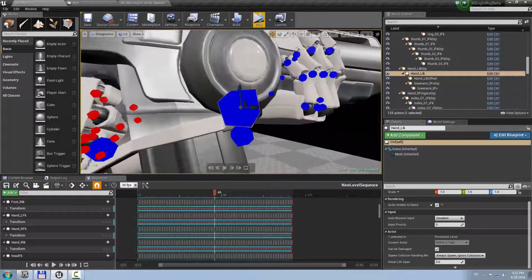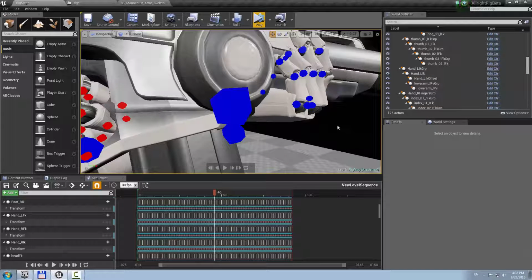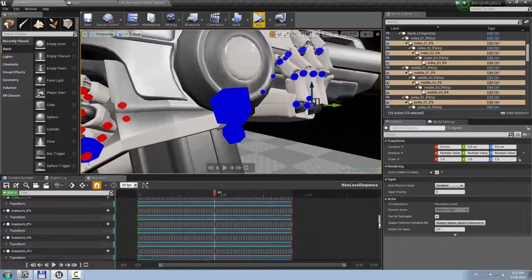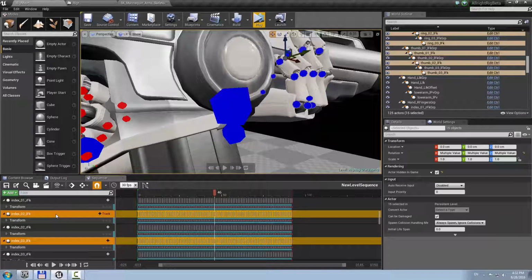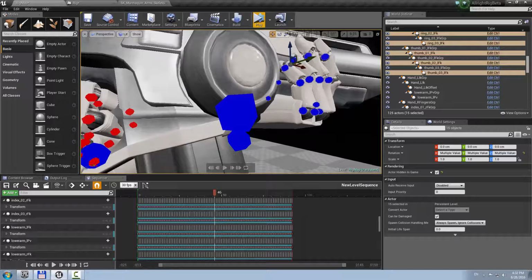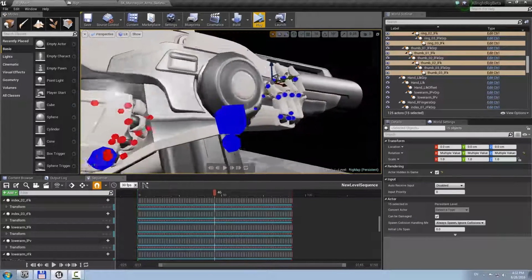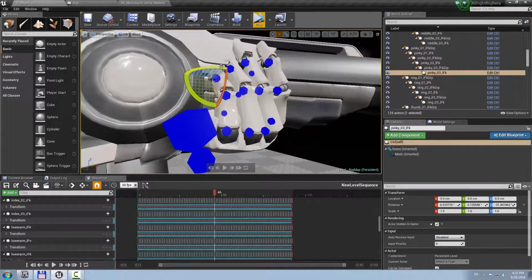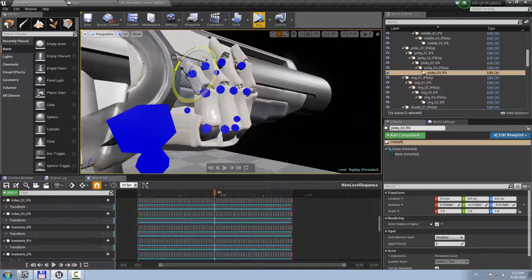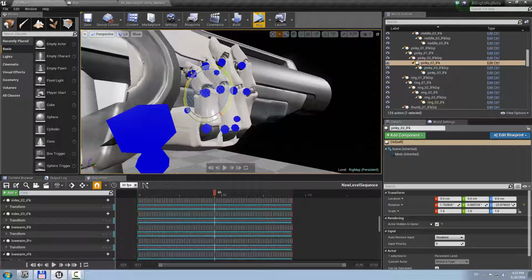So to fix the fingers, I will type Control Alt, and I will select all these finger controllers, and I will also remove these bindings from the level sequencer. When you delete them, make sure that you don't delete the actual controllers from your scene. It's better also to work in object mode, so I will grab this one.